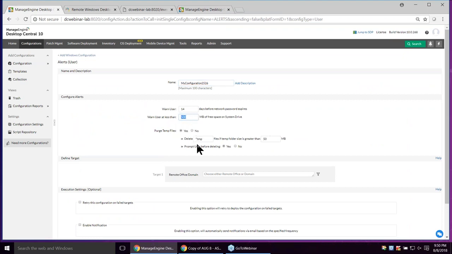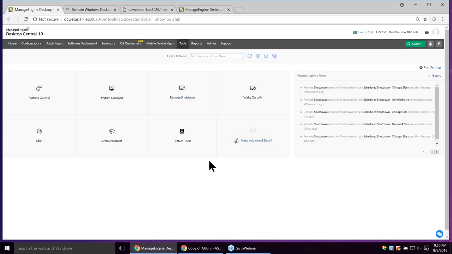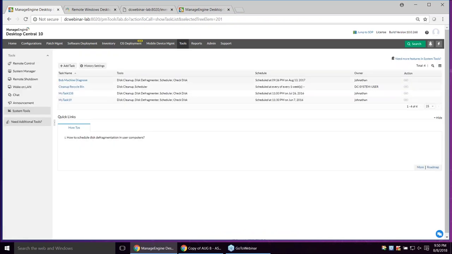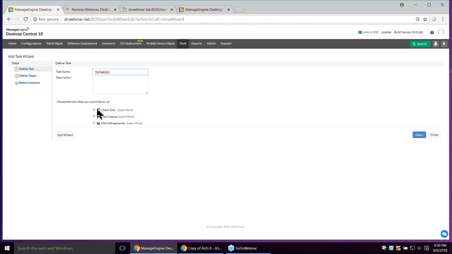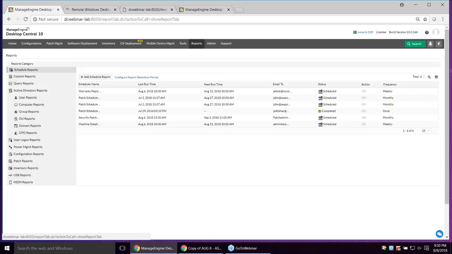You can even configure a task to purge the temporary files automatically. Or in the tools section, you have the cleanup activities, where you can configure a cleanup task to do the required temporary files cleanup and everything. So this is the preventive action that I can do in terms of this.